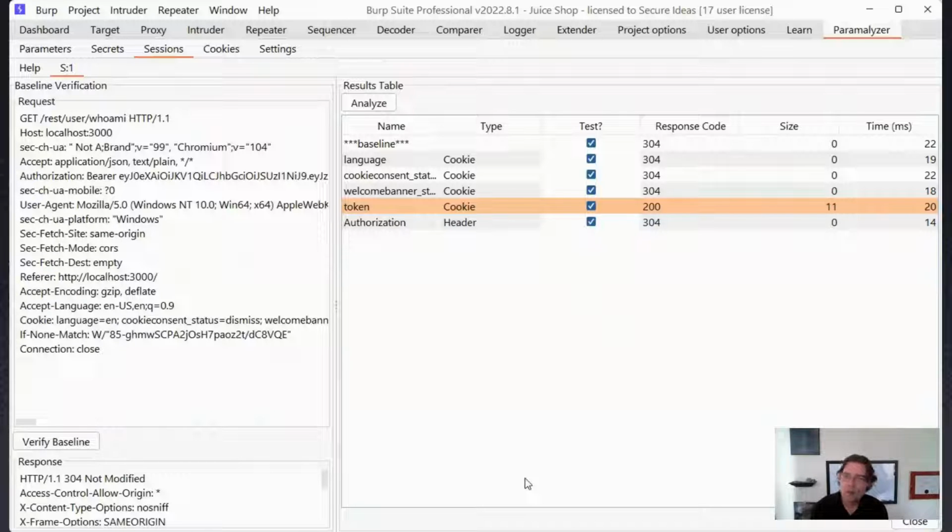So it's sort of one of those interesting discoveries that you can make just by looking at the right requests. So this is a very quick way of doing that. You could do it manually inside of Repeater, but this is much faster, especially if you have a lot of different cookies in your application and you're trying to get a good idea of what is used for logging in and what isn't.